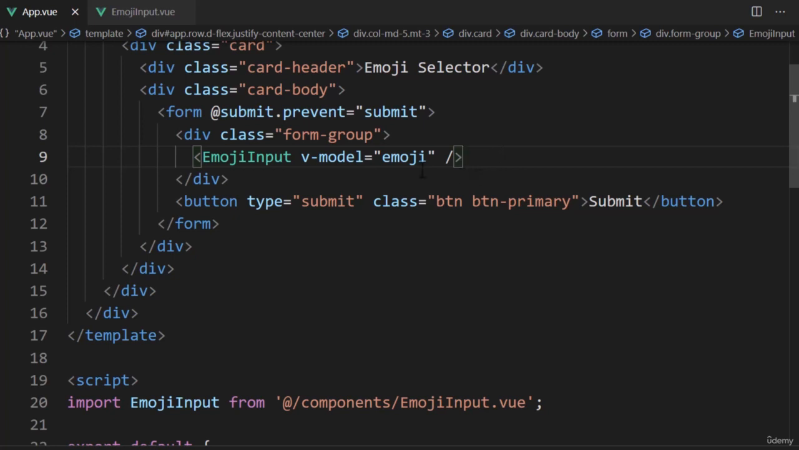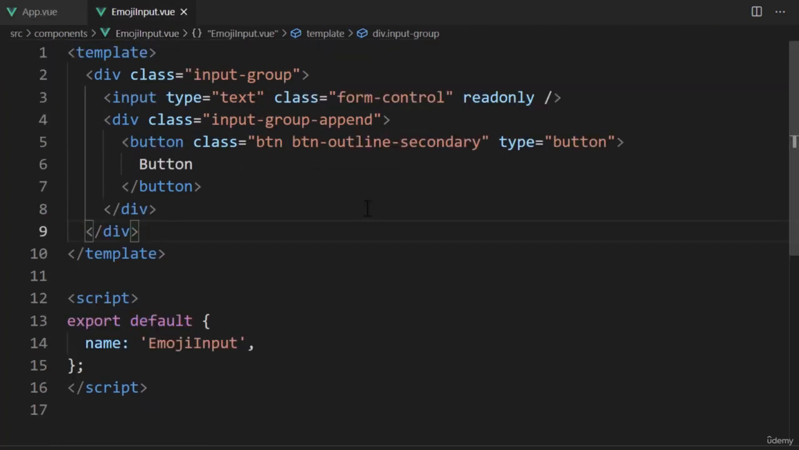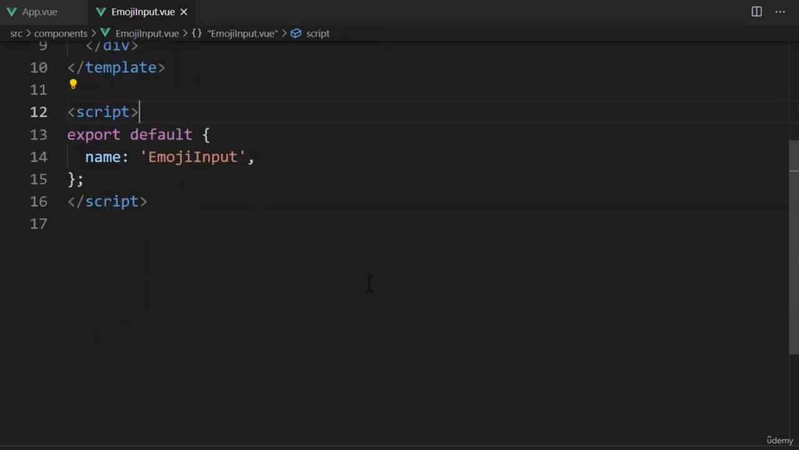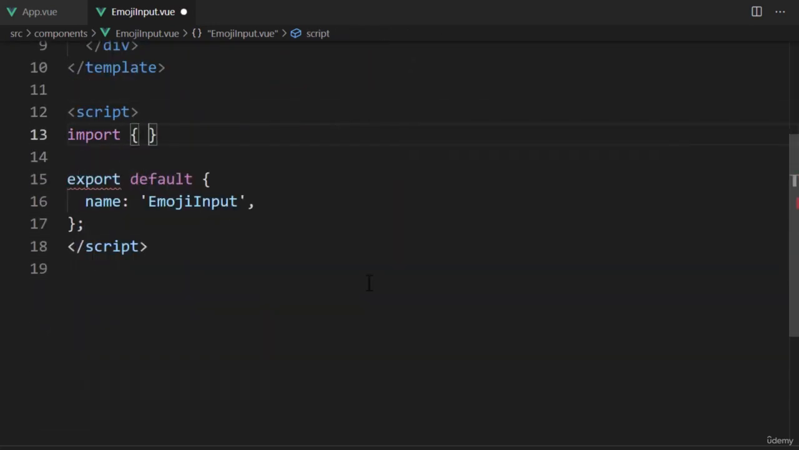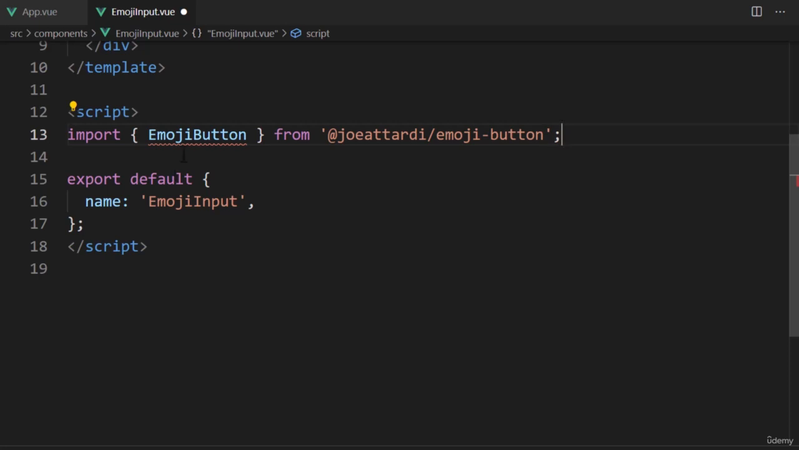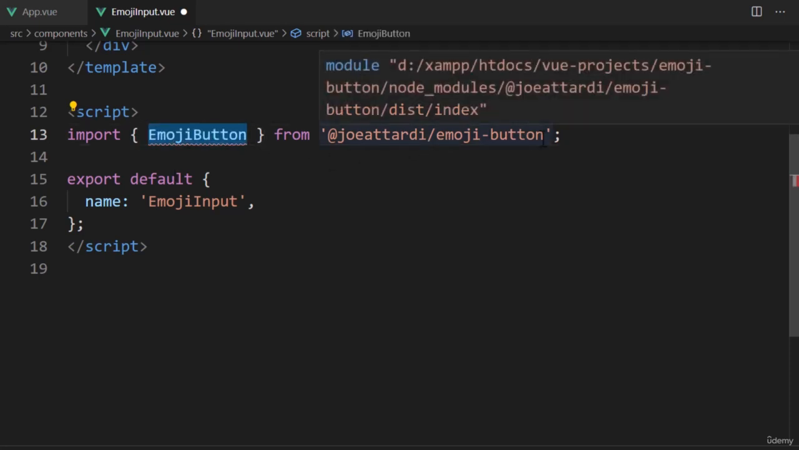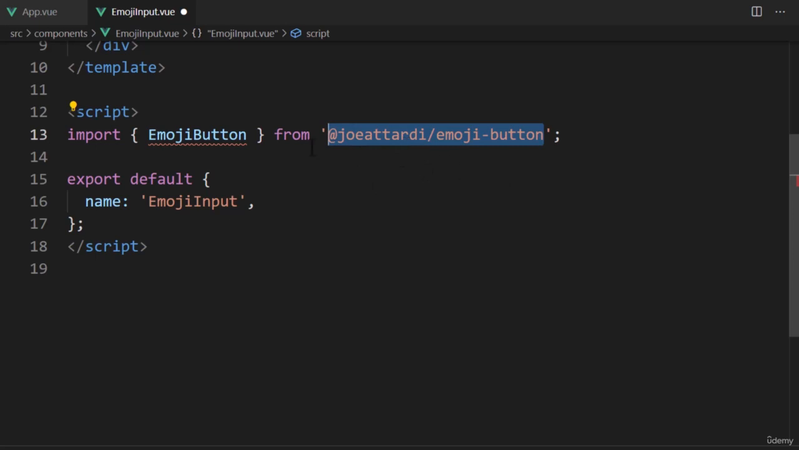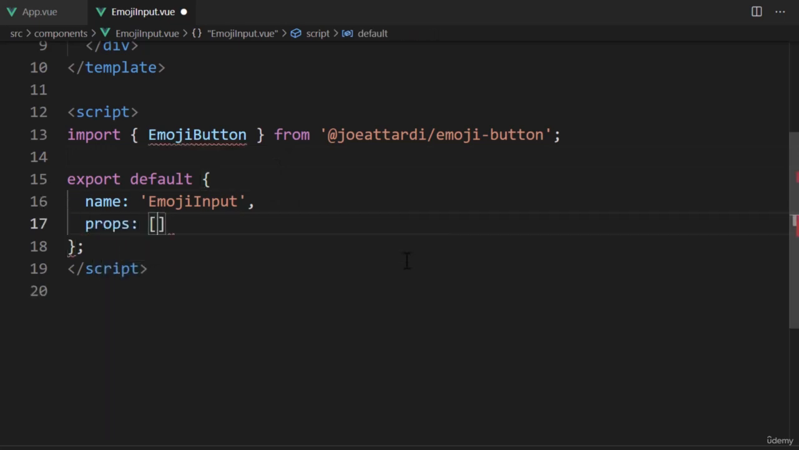Let's get started on making the component functional. In the emoji input component, we'll need to import the EmojiButton object from the package. The path to the package is @joeattardi/emoji-button. This package will expose the methods necessary for rendering the emoji box. We'll be using it in a moment. First, we should accept the modelValue prop from the parent component. Add the props option to the component. In the array, add the modelValue prop.